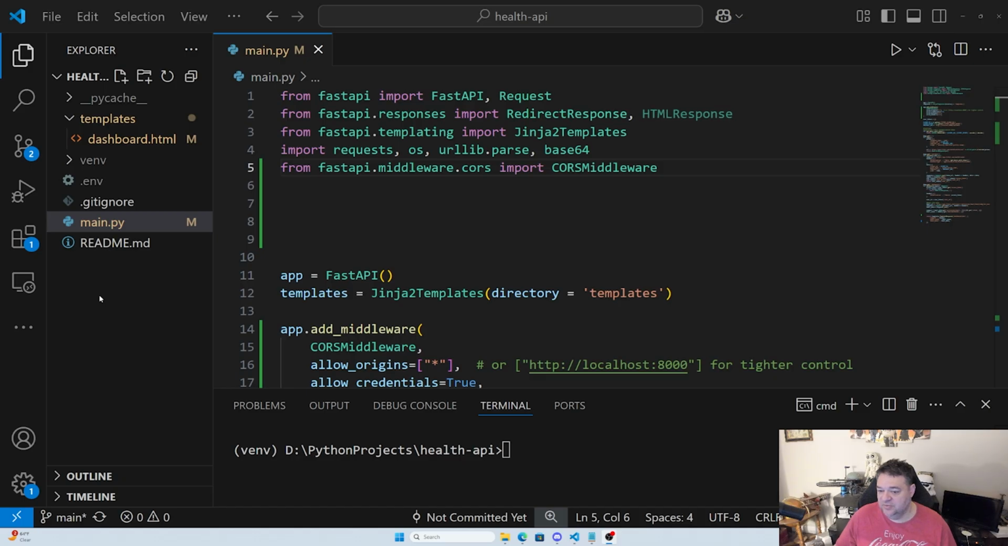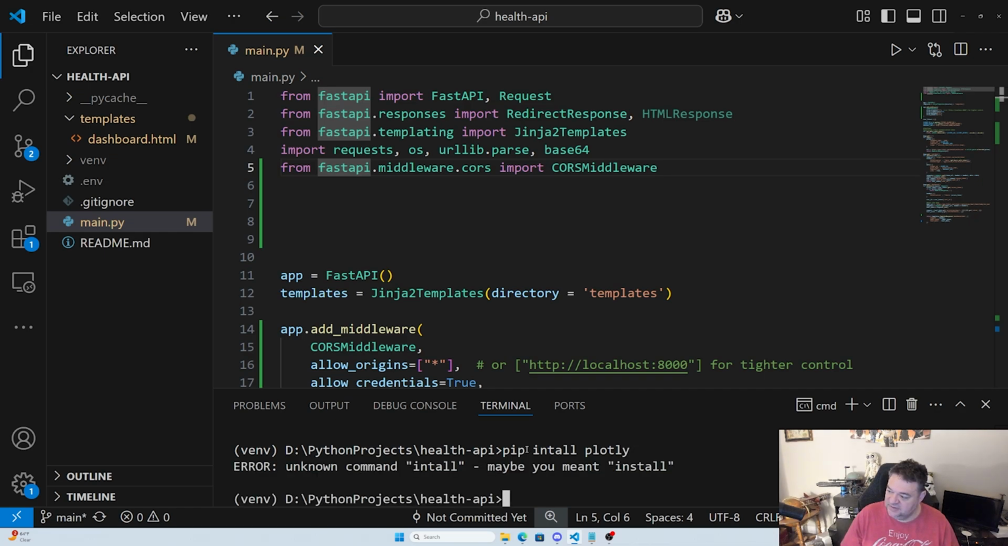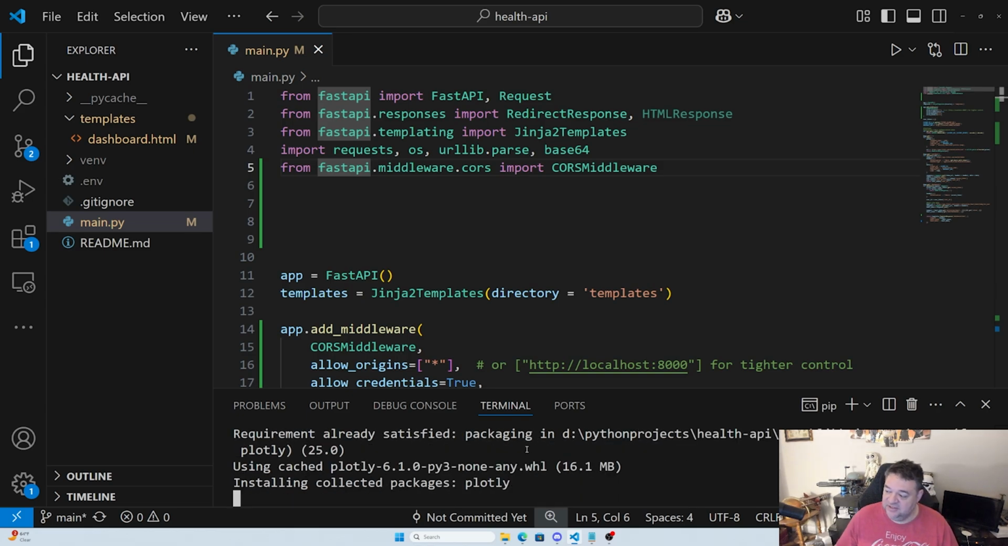Alright, so here we are. We're back in our app. We're already in our virtual environment. You can tell because we're in the venv right here. And we're going to use Plotly to graph our pie chart. So what we're going to do is pip install Plotly. And I need to install correctly, I guess. And then it will install Plotly.